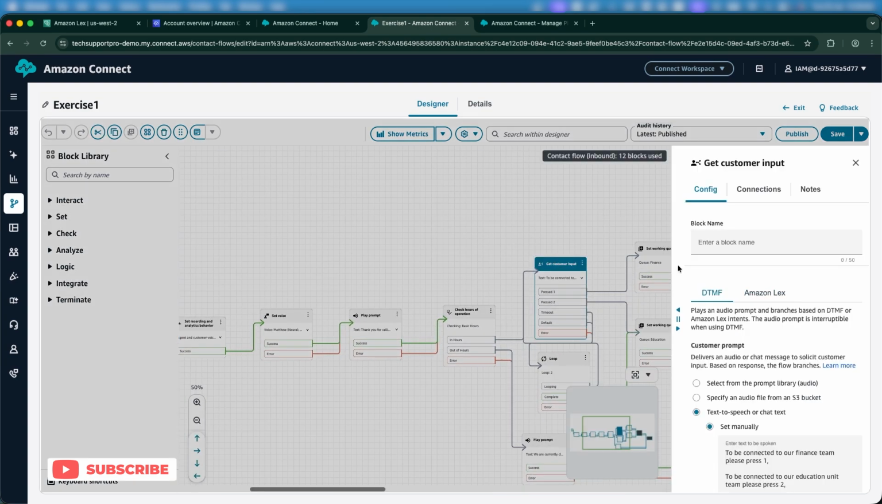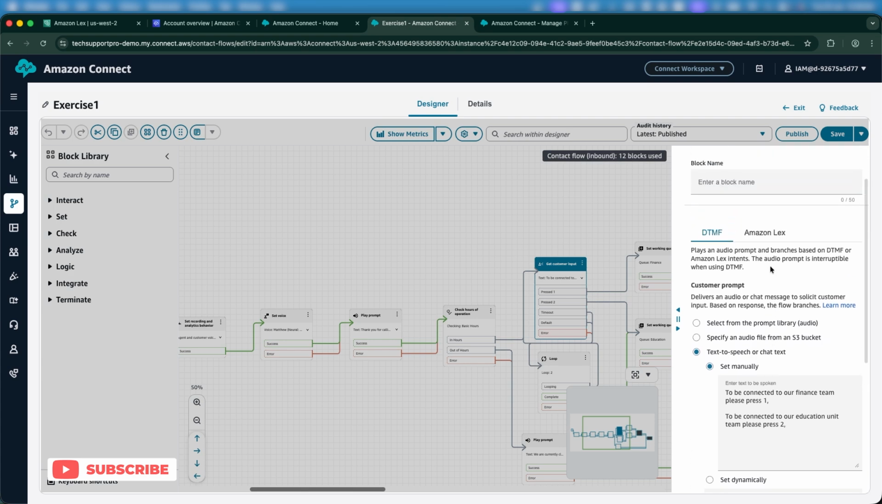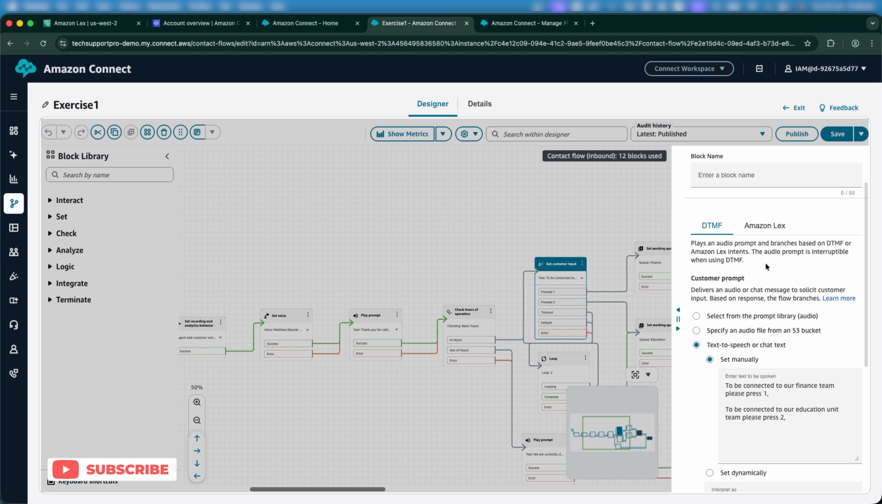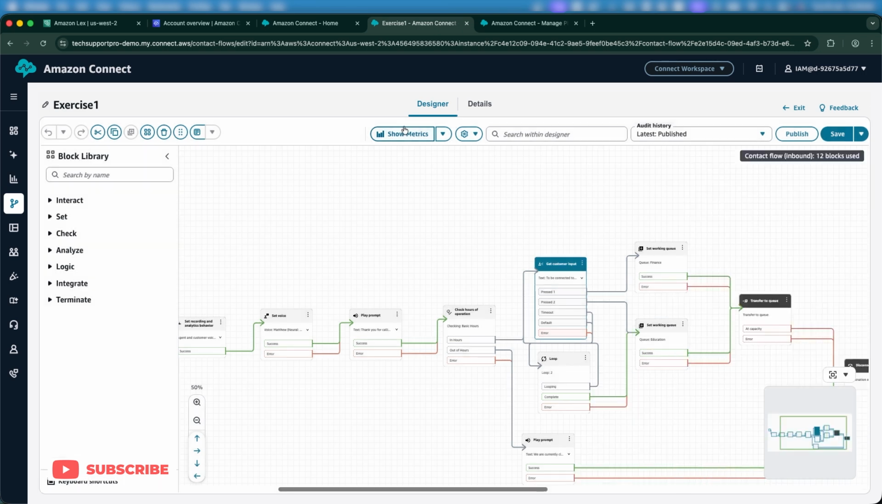Remember, in your get customer input block, you have two options. One is to use the DTMF approach, which is you using the keypad on your phone. The other is Lex, which is a bot, a service that allows you to provide a conversational interface through speech and text. So I'll show us what we currently have for our Lex bots and then we will proceed.